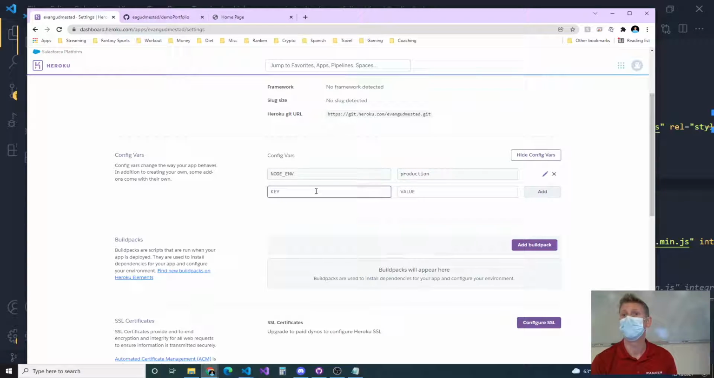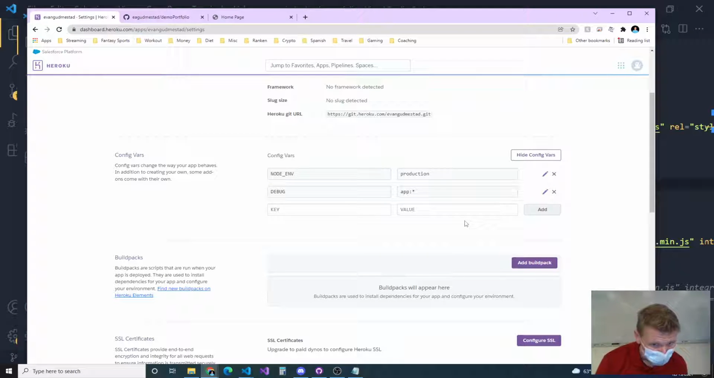Oftentimes, I'll also have my students do this one. I don't know that it matters for this project, but go ahead and put it in. DEBUG, all uppercase, and we'll do app colon start. And hit enter. Those are the 2 we're going to set up here. I don't know that that second one will make any difference from what we're doing here. I don't think I set up debug on this particular application, but those are 2 things I oftentimes have as kind of my starting point.